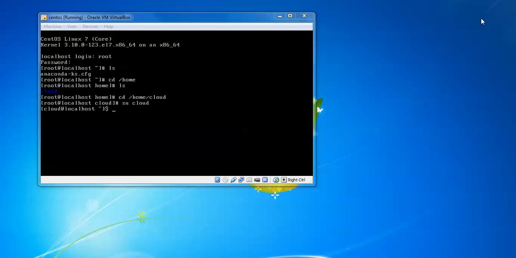You can reset the password if you forget. Just restart this one and select the options to resume there, and you can reset the password.